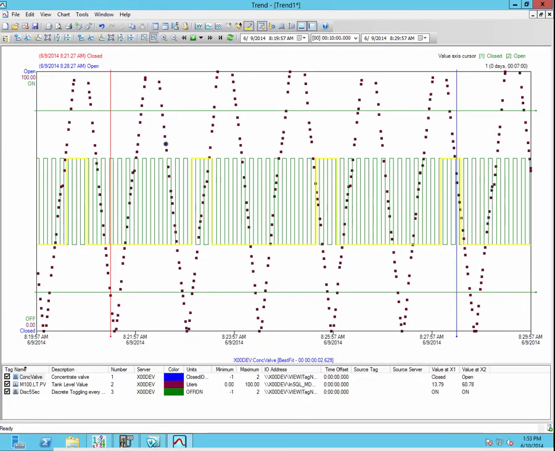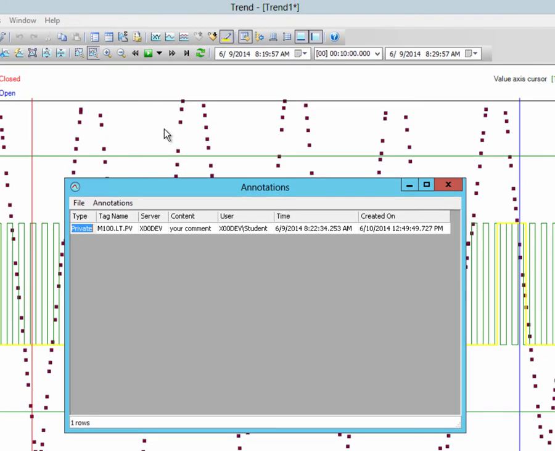Now, if you want to see all the annotations that are in your chart, the main toolbar has the Annotation List button. And here you can see all the annotations with details such as the tag name, the content, the user that entered the annotation, the timestamp of the data point, and when the annotation was created.